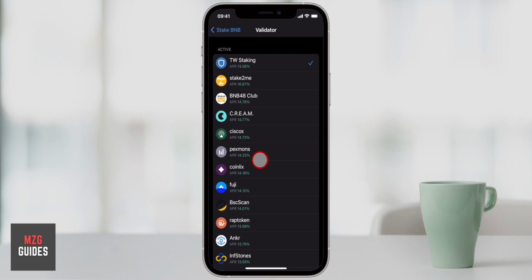It's really up to you which validator you choose. You may want to go for the highest amount, so Stake to Me is 16.8, or you may want to choose a validator that you have a little bit more trust in terms of the brand, so Trust Wallet may be for you. This would obviously be down to your personal choice.